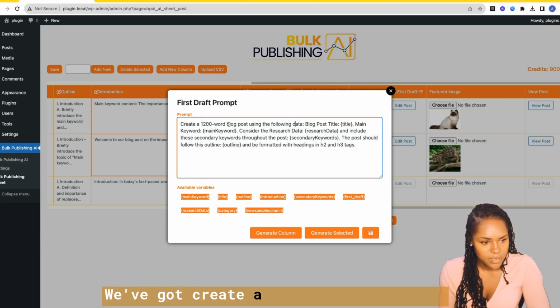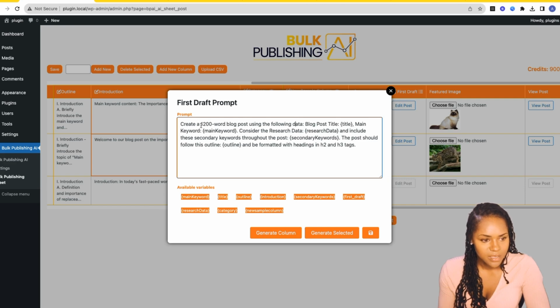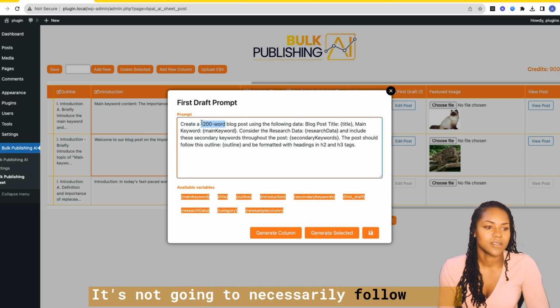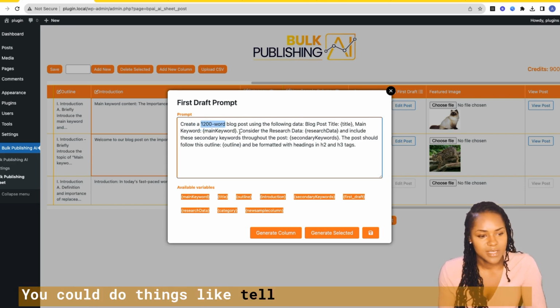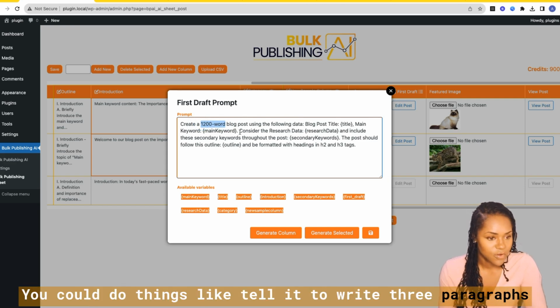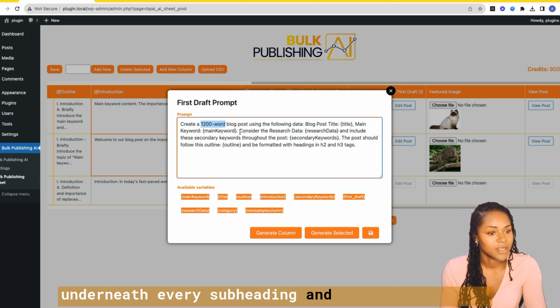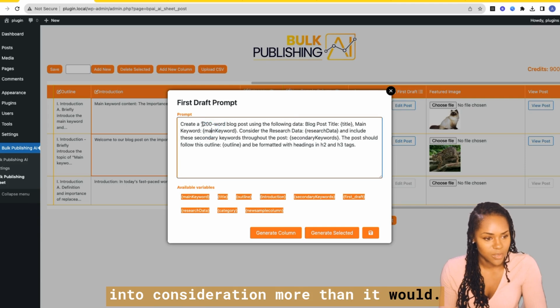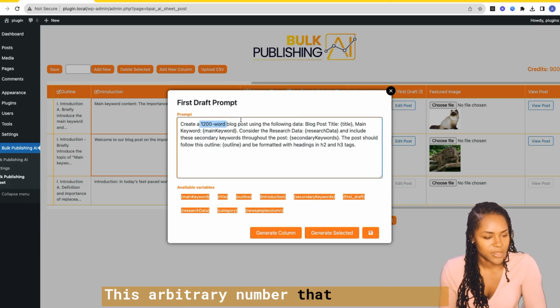We've got create a 1200 word blog post. And just a tip, it's not going to necessarily follow this. You could do things like tell it to write 3 paragraphs underneath every subheading and things like that. It's going to look at that and take that into consideration more than it would this arbitrary number that you give it. So that's just some food for thought.